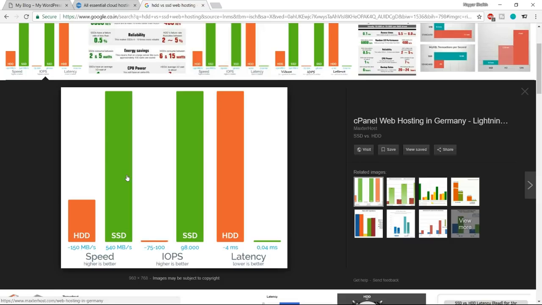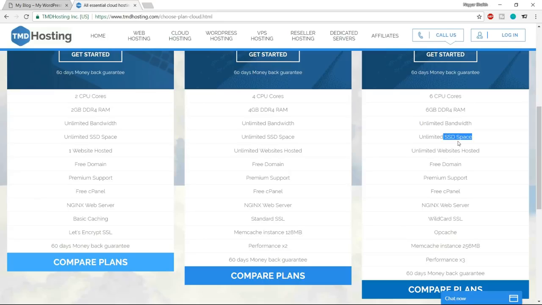Now sometimes SSD space is up to 30 times faster than the regular HDD space which other companies provide. After that we have IOPS. Again it says higher is better, and you can see the difference is really insane. There is just no comparison between these two. Then we have the latency. This time it says lower is better, and you can see the difference over here. Here it is 4 milliseconds, and here it is 0.04 milliseconds. So you get a better idea with this that SSD is just amazing. It will really improve the performance and speed of your website.